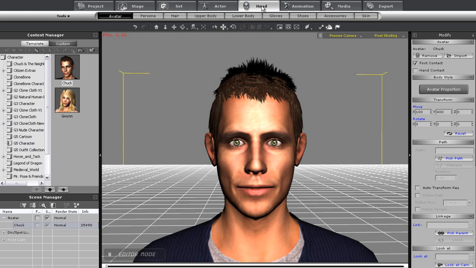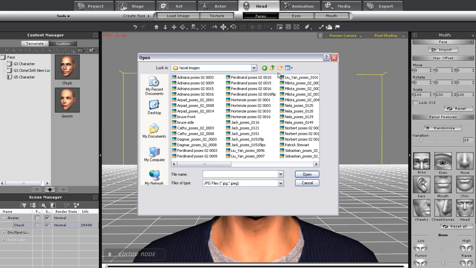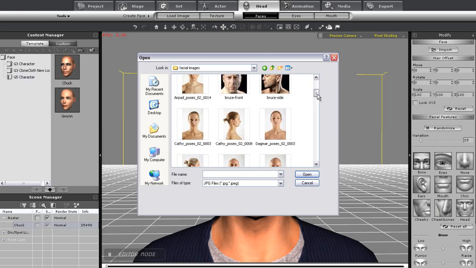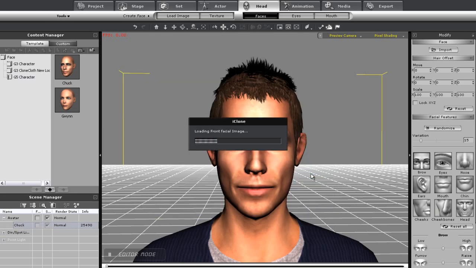So the first thing you want to do is go up to the Head tab, and then select Load Image. Once you find your image, just select it and press OK. It doesn't have to be a completely clean image without a background, just so long as the face is facing relatively towards the front, and your mouth is closed. iClone will do the rest.